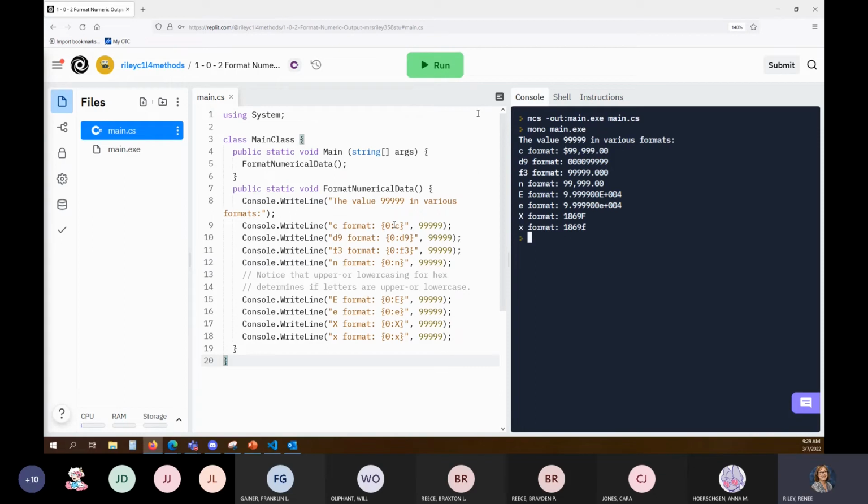And we see our currency format first. The D9 format, if you notice, it made the number 9 digits long, padded the beginning with zeros to make it 9 digits long. F3 format made it have 3 decimal places. The N for number format put commas and 2 decimal places like currency, just no dollar sign. Our scientific notation and weird hex format. All right, so those are just some good examples for you of different output formatting for numbers.